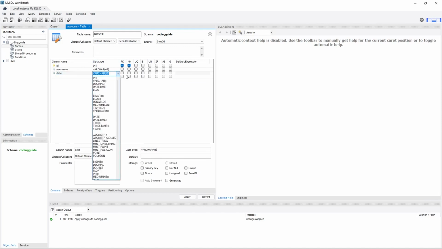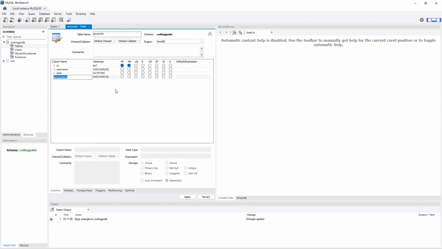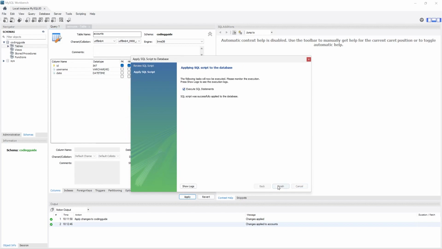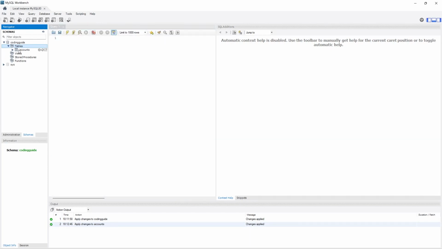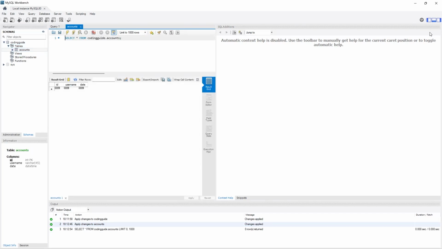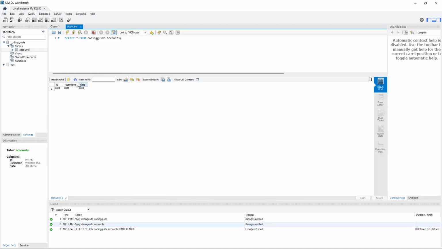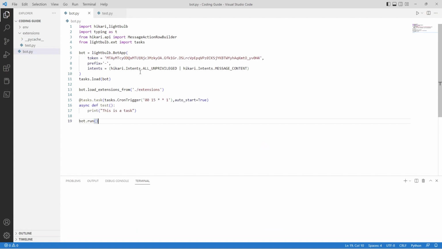We can also change the data type. There are lots of data types here, but for the date, I will use datetime. We can delete this one, and then apply, finish. And if you click on this, select rows, we can see here our database table. Next, we will need to connect this to our bot.